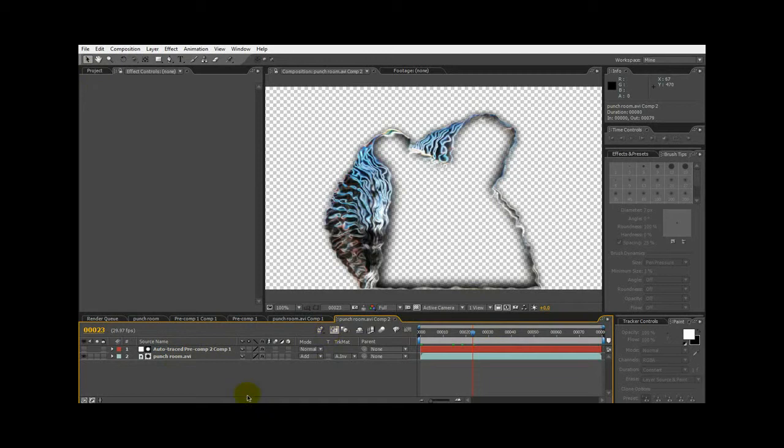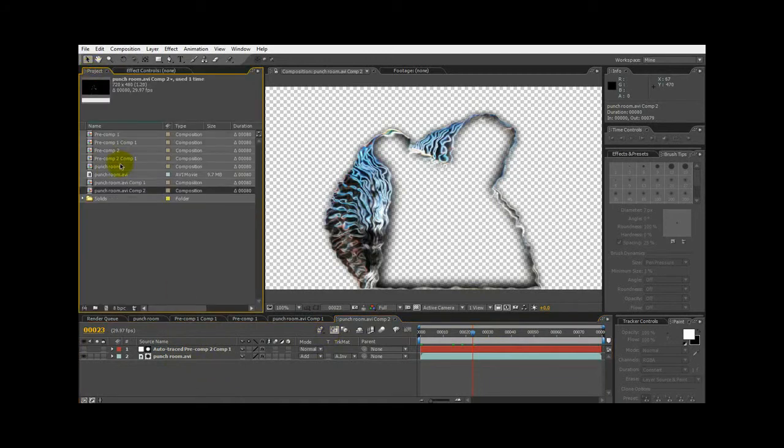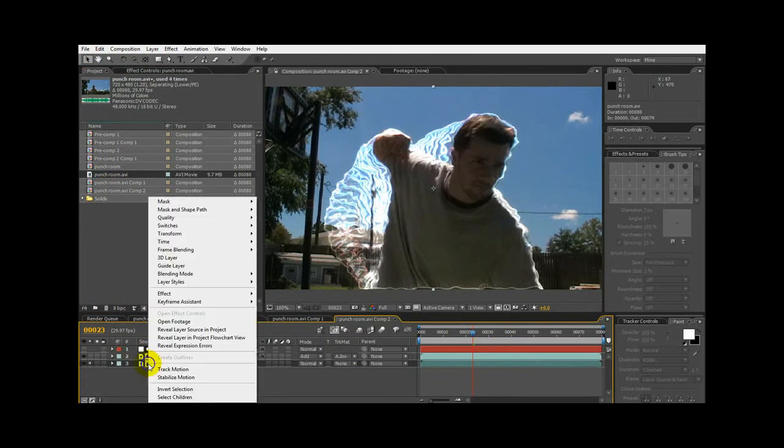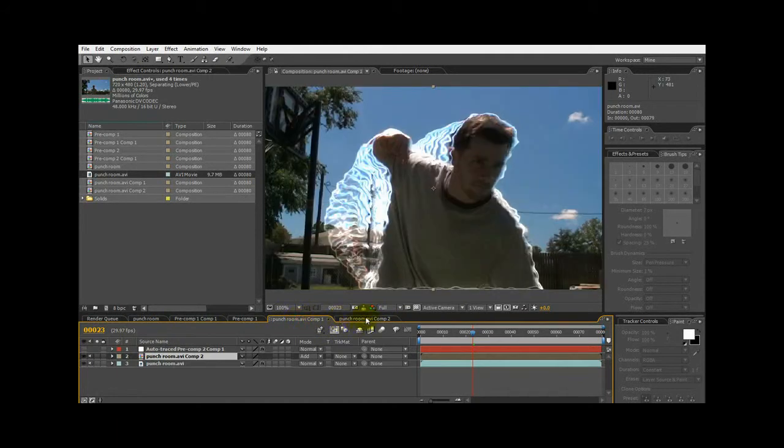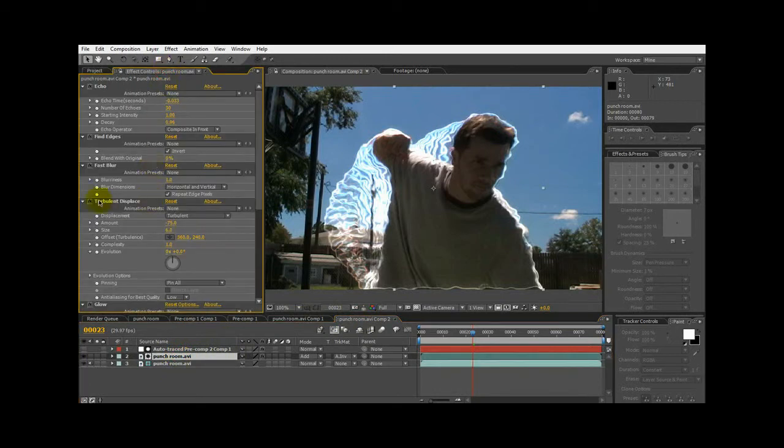What you might want to do is, once you do that, bring your main footage in as a guide layer. Bring it under and right click on it and choose guide layer. This way it doesn't show up in the other comp where it affects your footage, your displacement. And once you're in there, just play with the settings until you get the look that you want.